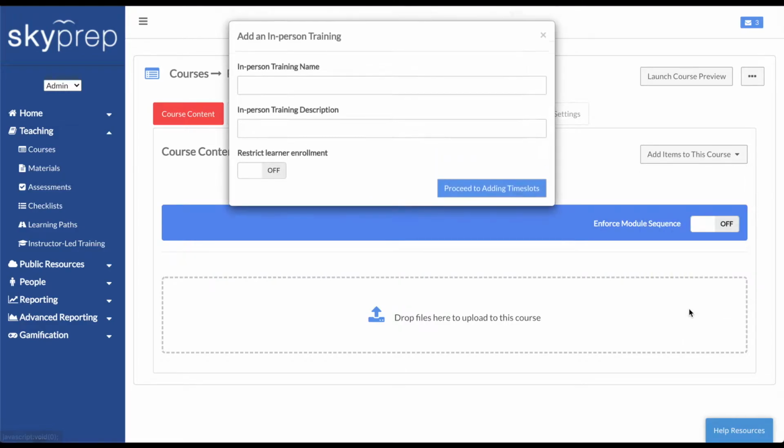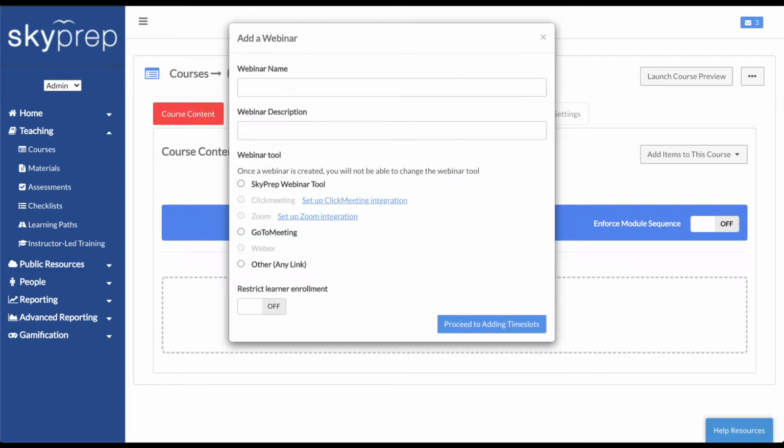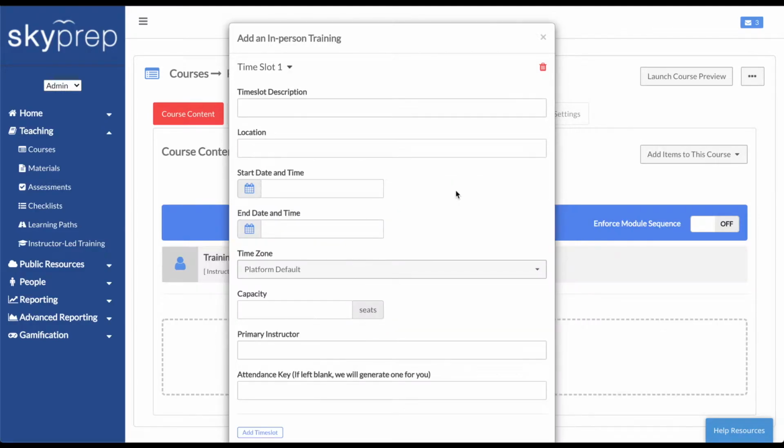If you selected Add in-person training, a pop-up will appear where you just need to enter the name of the ILT and give it a description. If you selected webinar, you will also need to select the webinar service that you are using. If restrict learner enrollment is enabled, learners will be prevented from self-registering in the sessions and will need to be added by an admin. Once you're done, click Proceed to adding time slots.